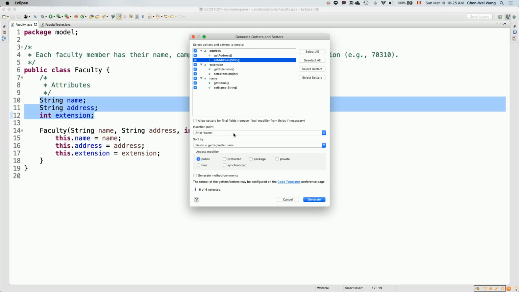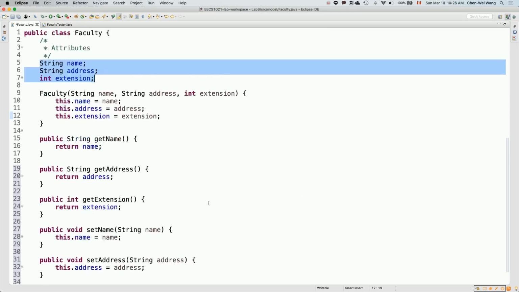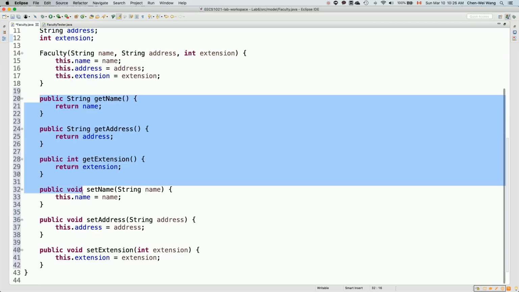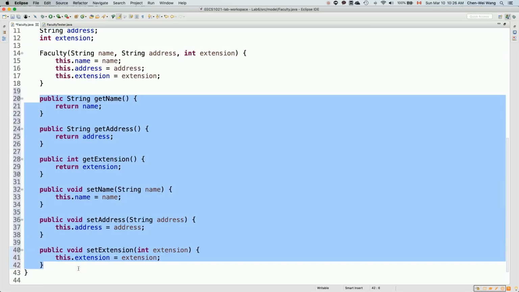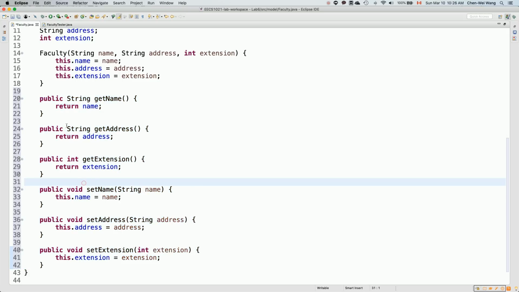Okay, so now let's say we want to put them at the end. So let's say after the faculty constructor over here, right? We want to say all things should be generated after the faculty constructor, and then you can also sort it by, let's say, it can either be a getter-setter pair, or it can be first getters and then setters. Let me just choose the second one. You can play with that a little bit with the tool. I can say Generate. You can see these are what's generated for you for that particular class. So these are very simple getters and setters, or accessors and mutators, that Eclipse can generate for you. Feel free to use it if you find it necessary.